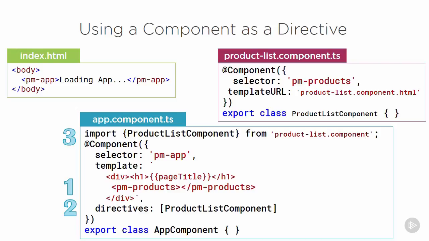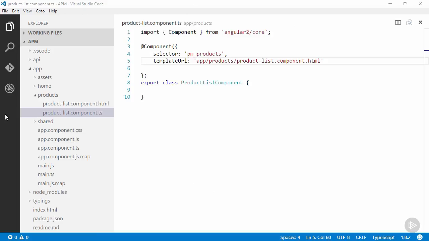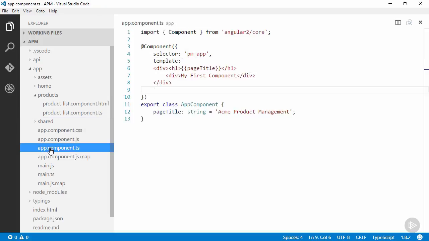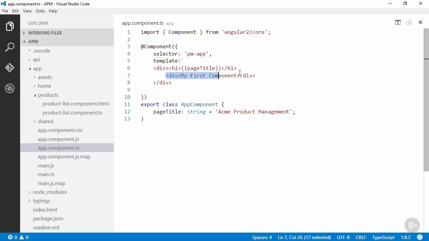Let's jump back into the demo and give it a try. We are back in our sample app. We defined a selector for our product list component here, so we can use it as a directive in any other component. Let's use it in the app component. Open the app component file. So instead of displaying my first component, we'll display our new product list template here. Replace the div tags with PM Products.